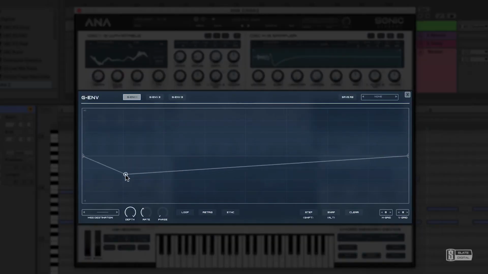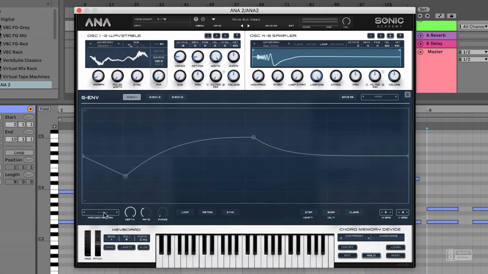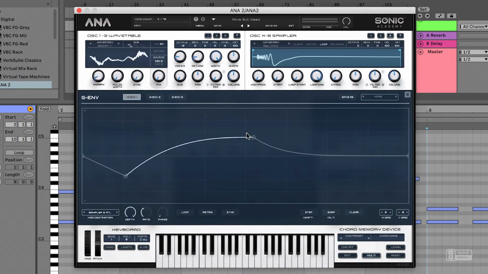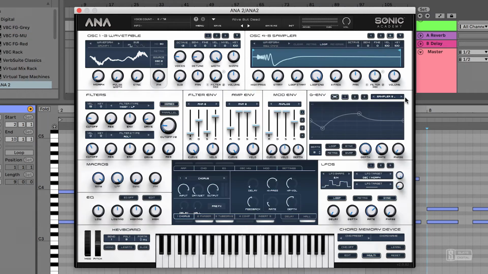It's the most visual way to control various elements of the synth, and you're able to modulate any of the controls with this special envelope. There are 3 of these envelopes that you can use simultaneously, and we'll get into exactly how to do this and how to get amazing sounds later in this series using the G envelope.